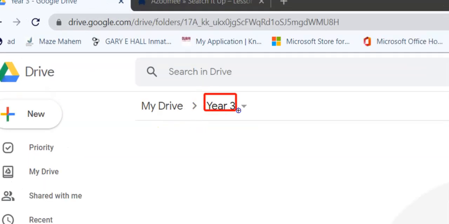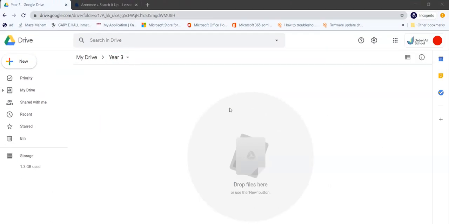So the name at the end of this line of text, so you've got My Drive, and then an arrow, and then Year 3. That tells me the current folder I'm in is Year 3. Okay, so I'm just going to zoom back out there. And inside my Year 3 folder, I'm going to create another folder.